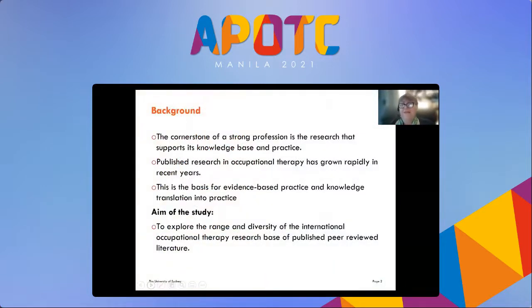So, as I've said here, the cornerstone of a strong profession is the research that supports its knowledge base and practice. Without a research background, occupational therapy would have great difficulty demonstrating its knowledge base, and practice would not develop as it should alongside other disciplines that have a stronger research base. And we've seen that the published research in occupational therapy has grown rapidly in recent years. So this is the basis for all of our evidence-based practice and knowledge translation into practice.